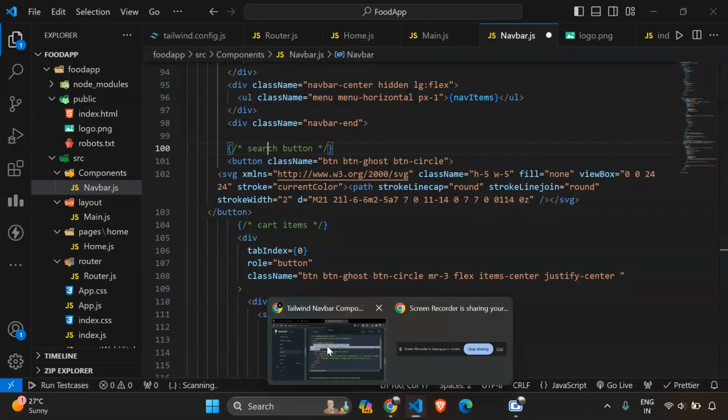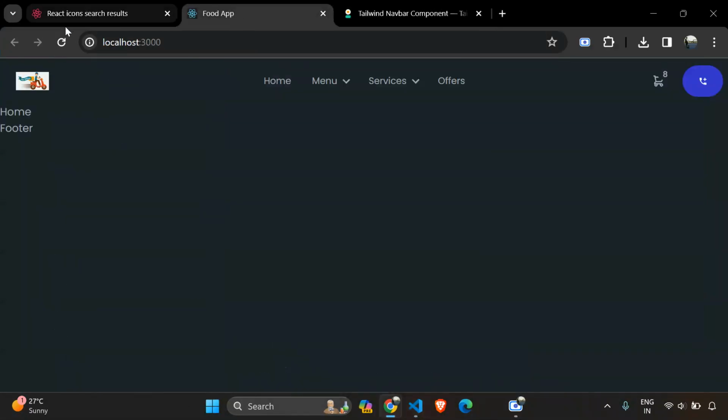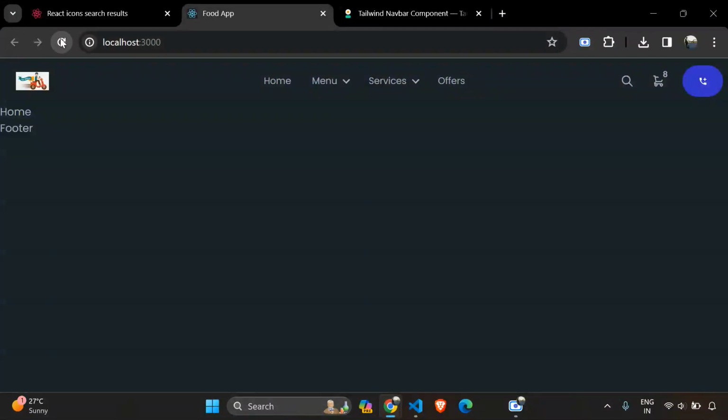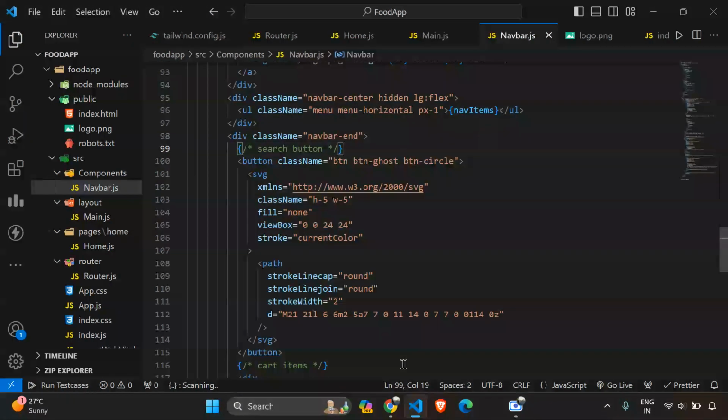Search logo. Let's go here. Okay, so yeah, the search logo has been added over here. This seems to be okay. Now what I can do is, let's go here and let's do the stylings that we usually do.